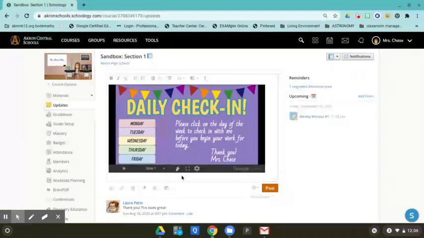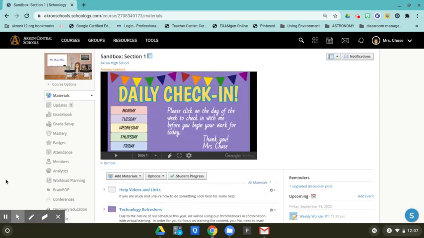You don't want to hit post yet though. If you just post, it'll end up showing up as an update, and then the next update you put in will move this down. The way to keep it at the top is underneath, right here next to post, you're going to click this button and there's a little bell. This turns it into an announcement, and this is going to cause it to stay at the top of your course all the time. So now I'll click post. So now that it's posted up here, my buttons are still active for each day, and then the students can do their daily check-in.